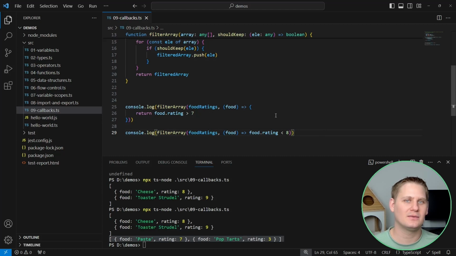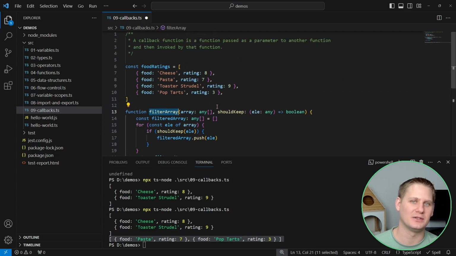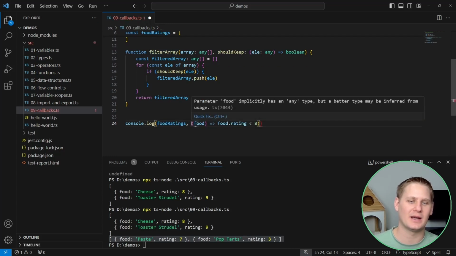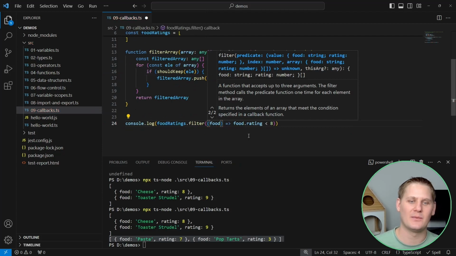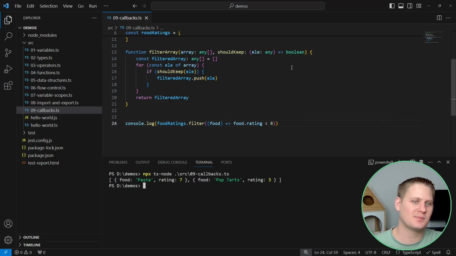Now it turns out we kind of just reinvented the wheel here because this functionality is actually already available to us and it's built into arrays. So what we could have done is we could have just said foodRatings.filter, and we give it our callback function to say if the element should be kept or not. Now when we run this, we should get the expected results where we said to keep any food with rating less than 8, which it looks like has been done.